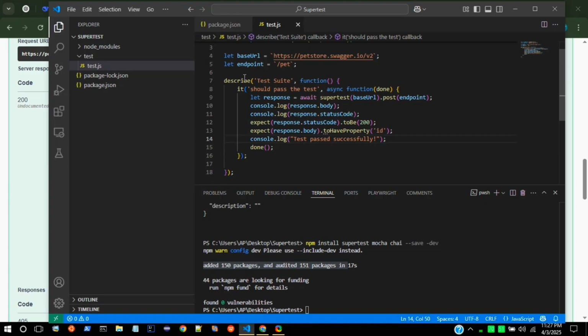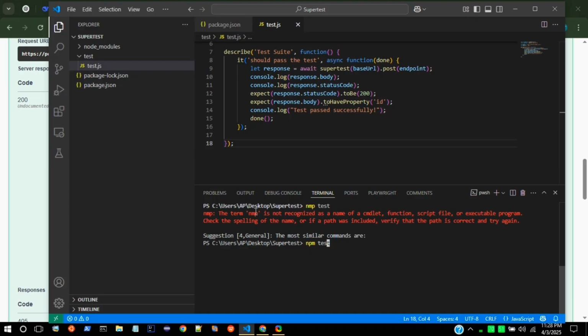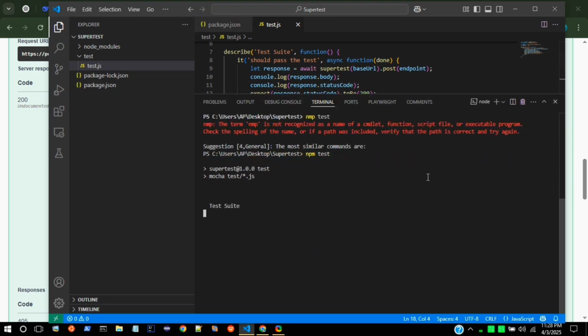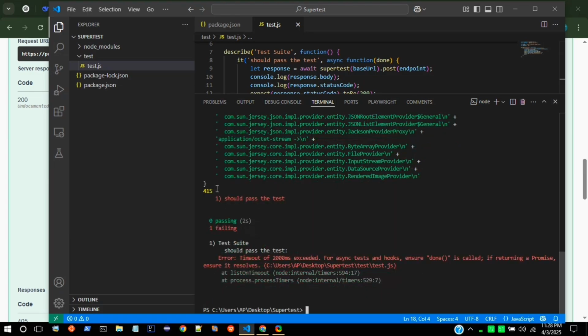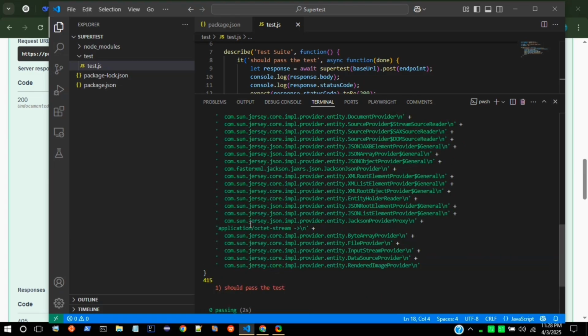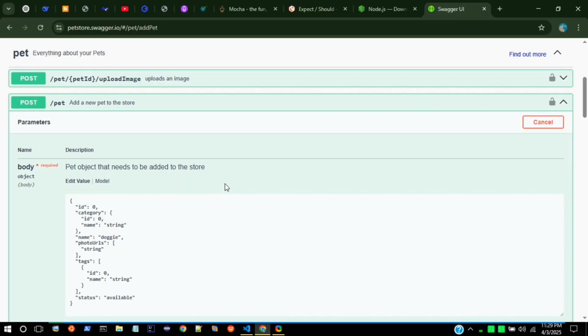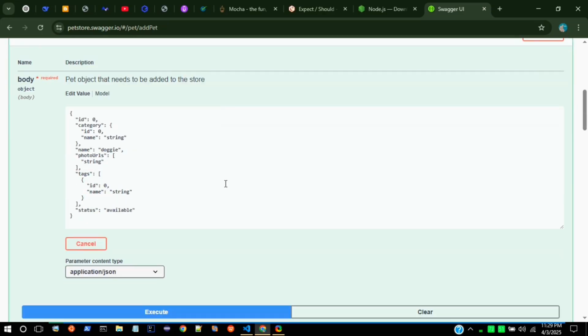Yeah, so that's all, guys. So npm test. Our cases started executing. So it is going on, see the test result, and we got some error message. My case is failing because I have got a 415 error code. So that means we have missed something from our end. Guys, we have missed the body data and header content parameter.